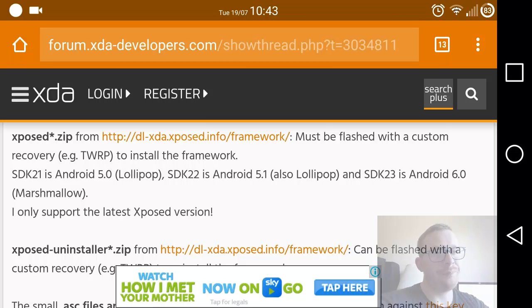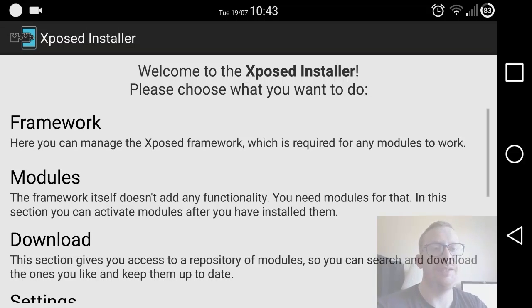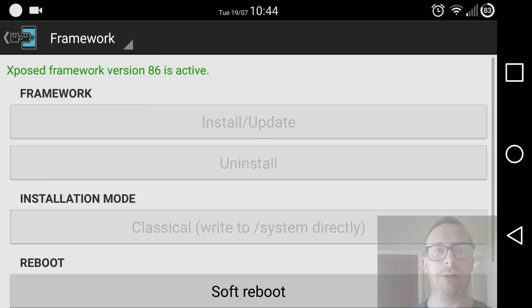Once you've got it installed, you want to be looking at modules for your apps. Now, there's a few modules that are essential if you want to spoof your GPS and not get caught. And also, I'll show you the built-in modules. So here's the Xposed installer. This is an app that comes with the framework. On Marshmallow, you have to install the framework manually and then download this app. On other versions of Android, you can install the framework straight from this app just by clicking on framework here and clicking on install slash update.